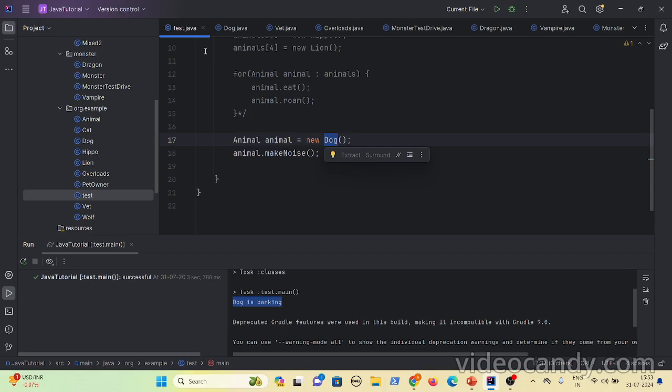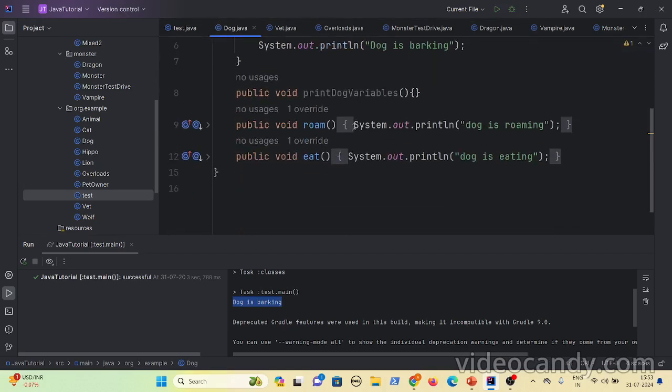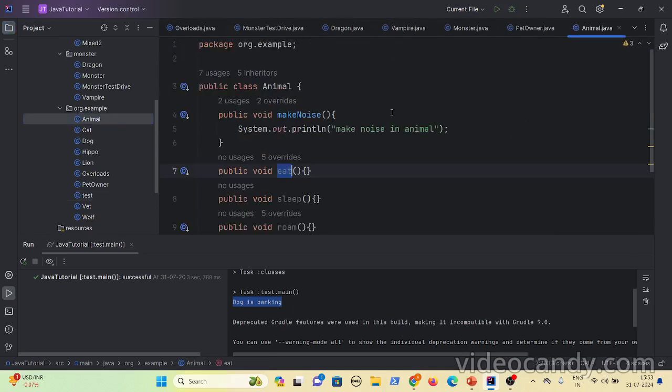Now let me do one more thing. In the dog, I'll print dog variables, and this method is not present in the animal class.